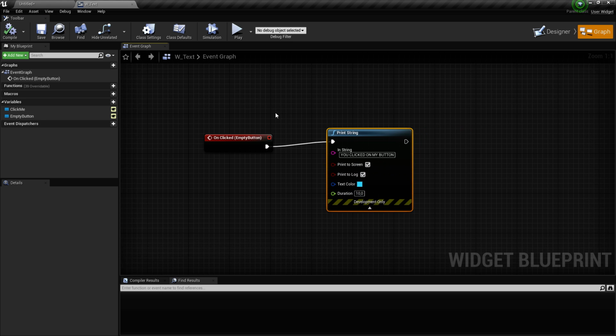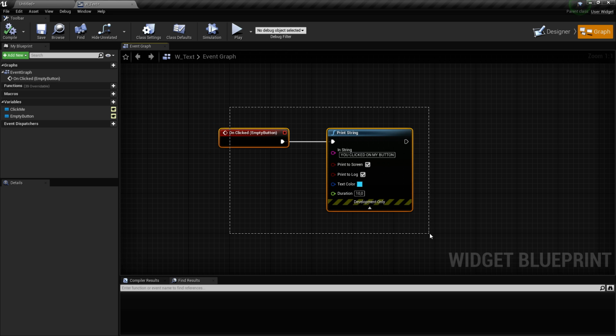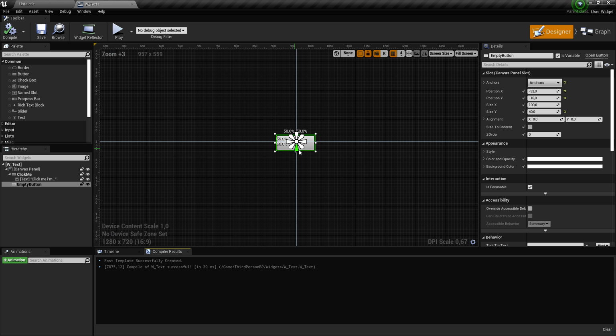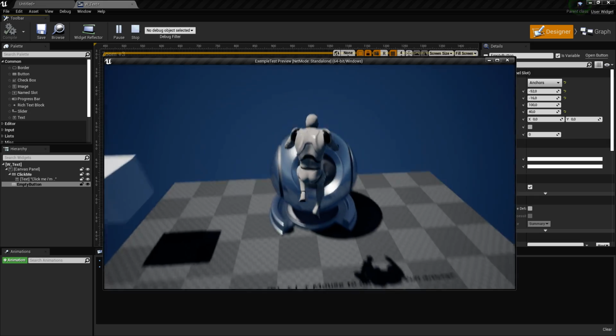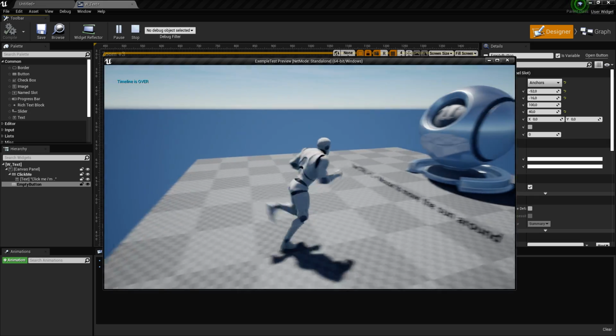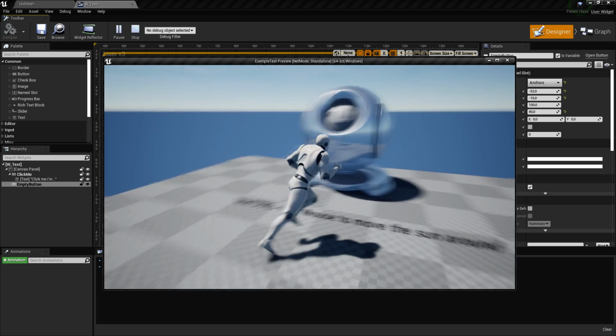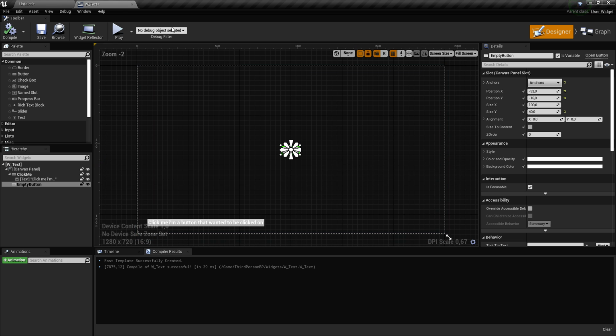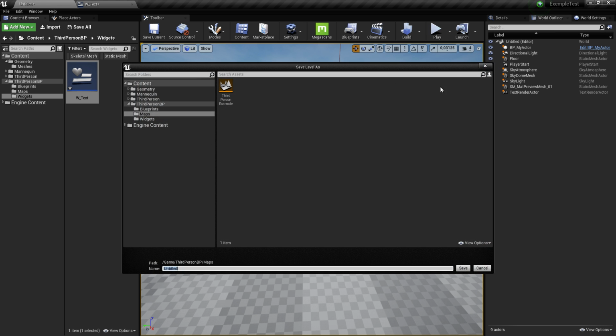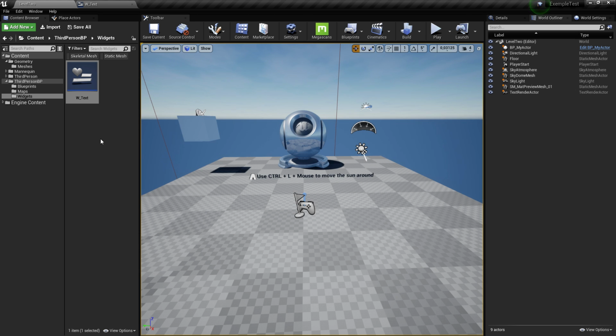Press play. Okay, so we have the behavior of the button that I just created. I wanted to use it on my player screen, but nothing is playing when I press play, which is normal because we didn't tell our character that we want this particular widget on the screen. To do so, I'm going to save this map first. Alright, now I can save properly.